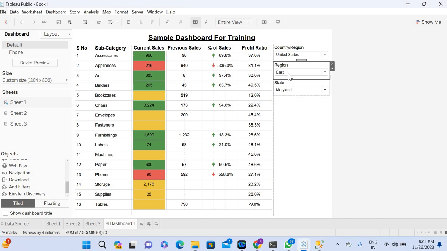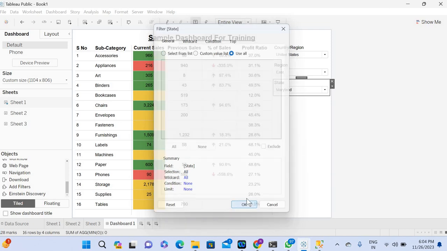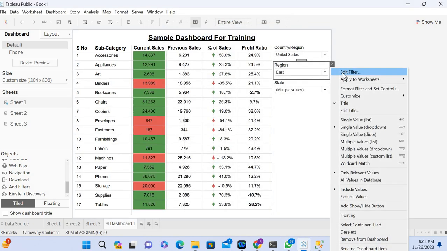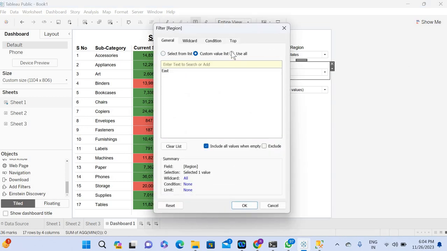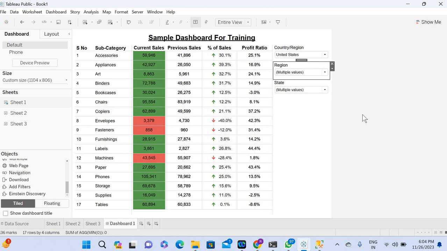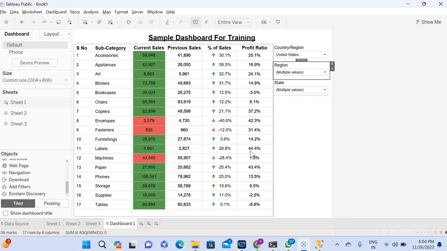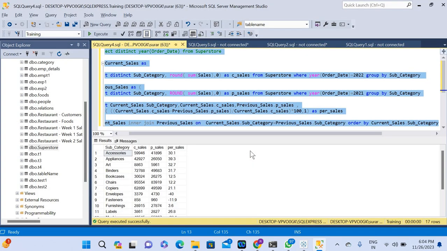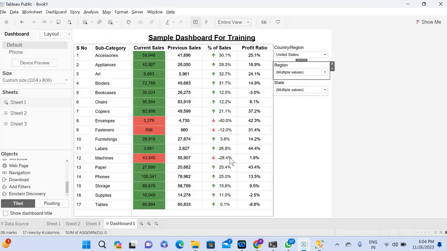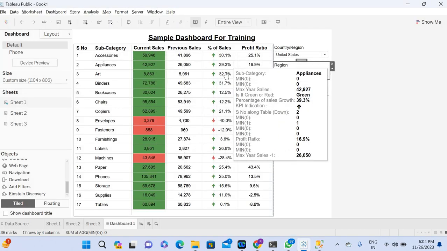Yeah, and this is selected with the east region, and state also is selected. I think it's better to select all the values, and then I'll show you whether the data is matching or not. So let me select all the values. Now you can see here. Let me check these two records. One is for Axis: we have current sales 59946, and previous sales 41896, and the percentage of sales is 30.1. Yes, correct. It is giving me correct values.